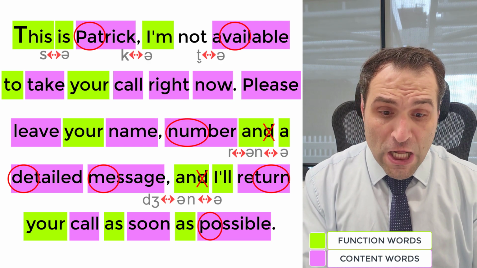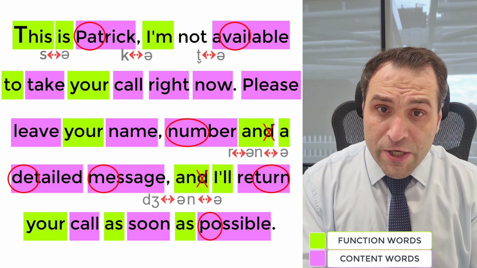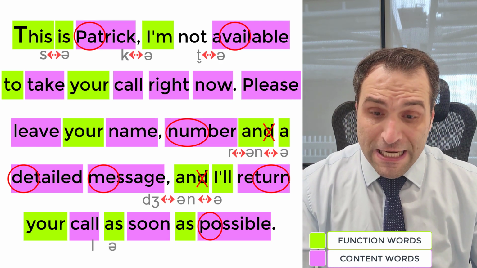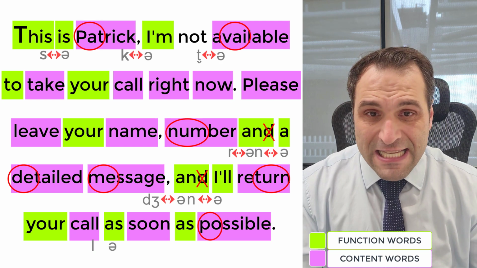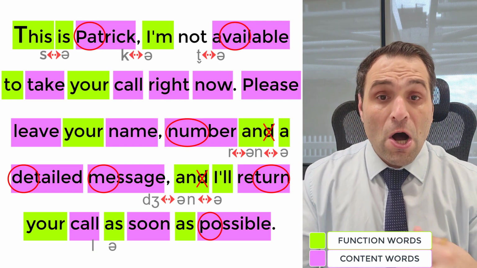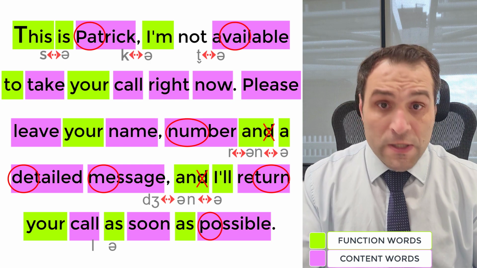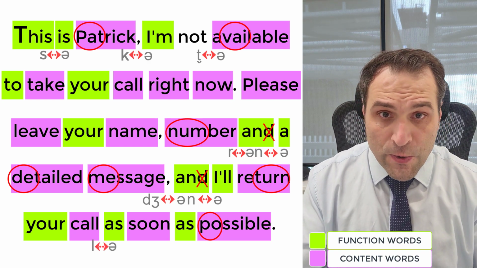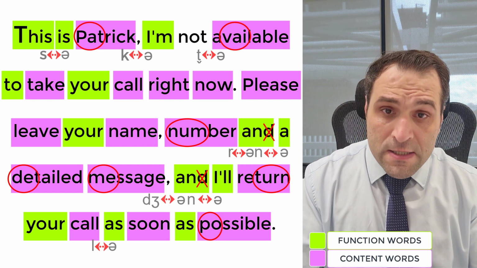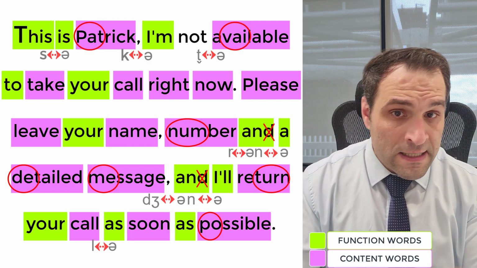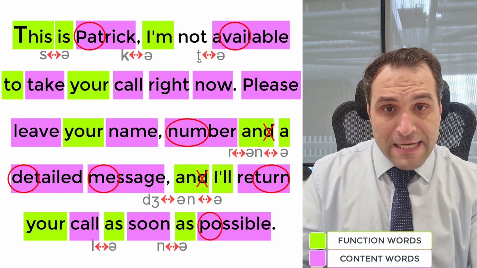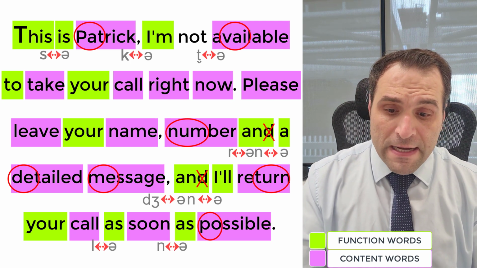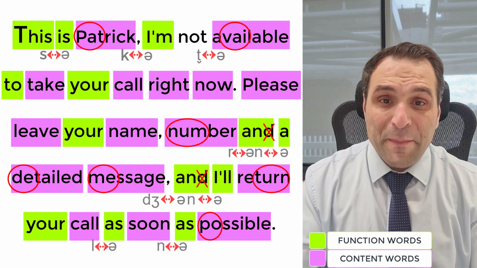I got "message and I'll return your call as". I got l in "call". I got the schwa sound again in "as". I don't say "as". So "call as soon", not "as soon", "as soon". "Call as soon as", I got n in "soon". Take that and connect it with the schwa sound in "as" again. So "as soon as possible", possible.